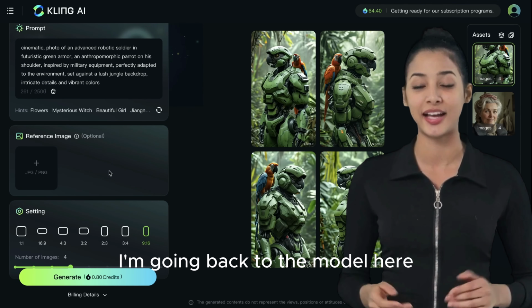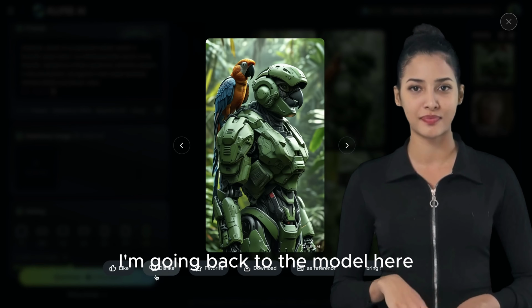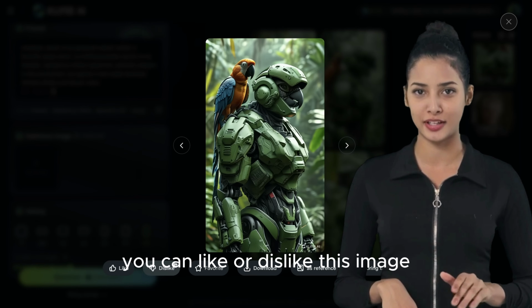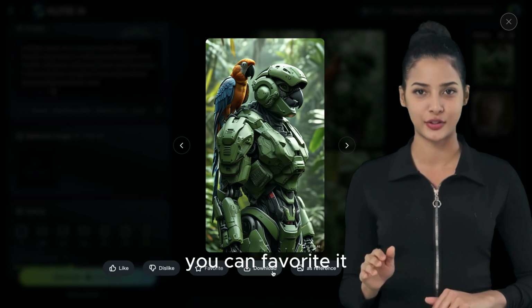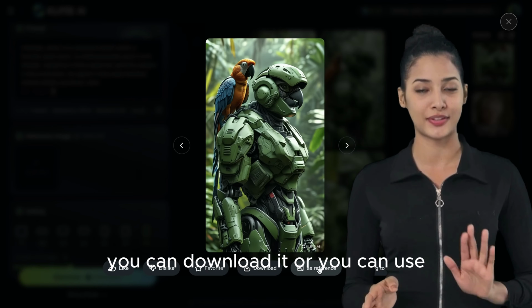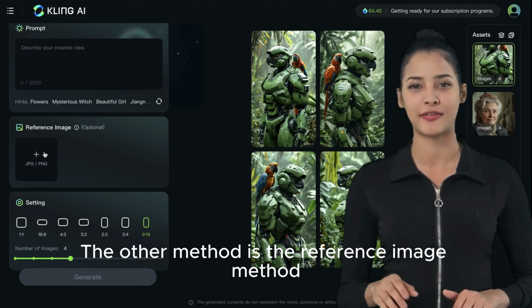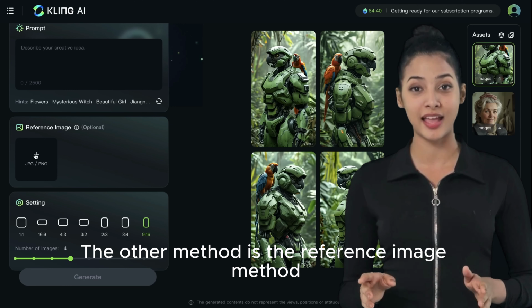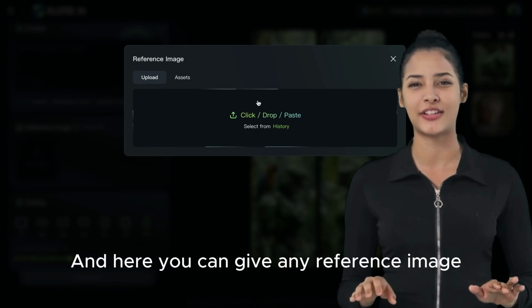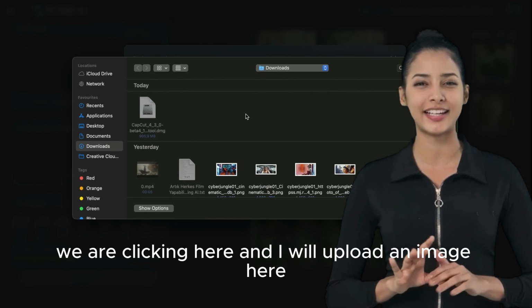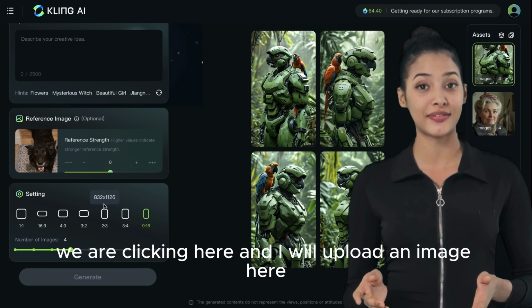For now, I'm going back to the model here. And of course, as you realize, you can like or dislike this image, you can favorite it, you can download it, or you can use this image as a reference. The other method is the reference image method. Here you can give any reference image. For example, we're clicking here and I will upload an image.